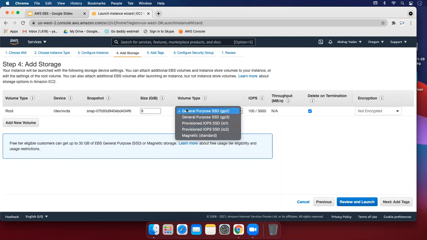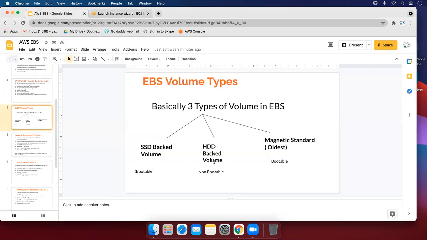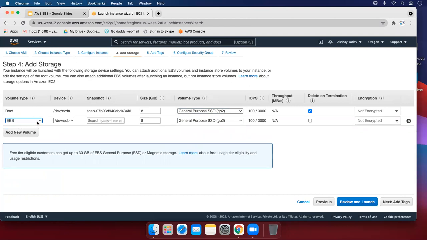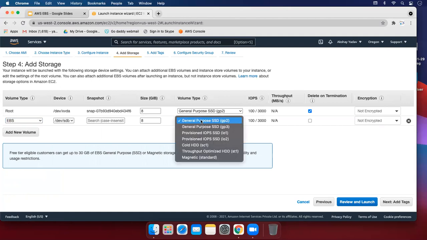For the bootable I can select general purpose and the magnetic, but I am unable to attach HDD backed volume as a bootable drive or as a root volume. So there is no option for the HDD. So let's attach one more EBS volume, with dev sdb by default. Here you can see I have HDD option. I have HDD option for non-bootable storage. So I can attach cold and throughput.